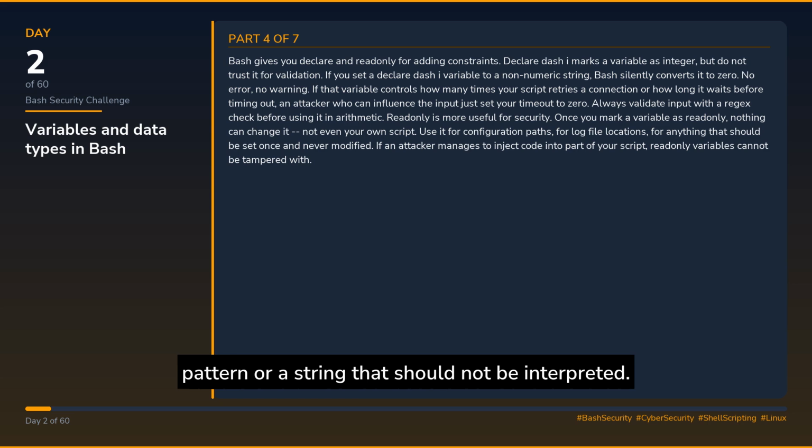Readonly is more useful for security. Once you mark a variable as readonly, nothing can change it, not even your own script. Use it for configuration paths, for log file locations, for anything that should be set once and never modified. If an attacker manages to inject code into part of your script, readonly variables cannot be tampered with.